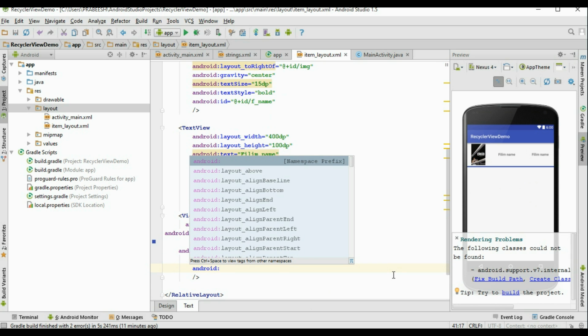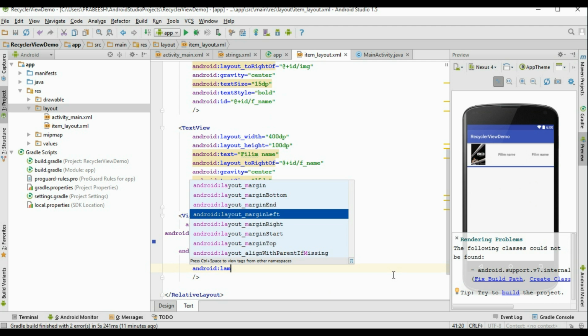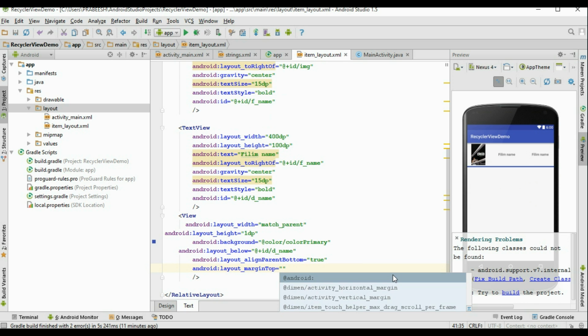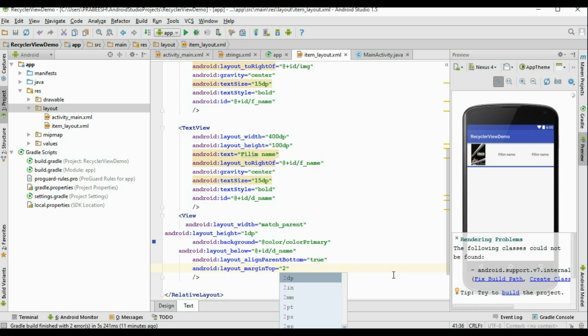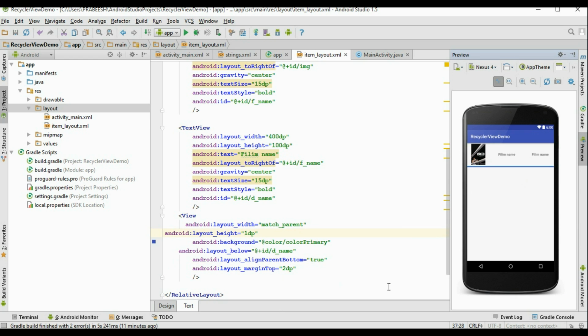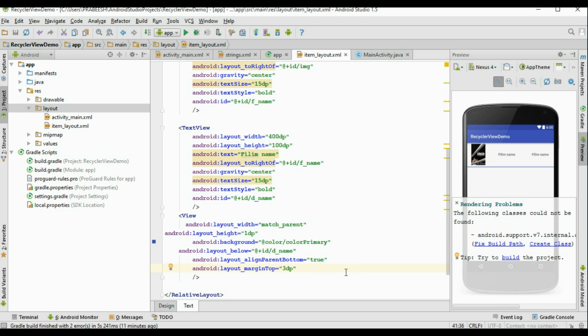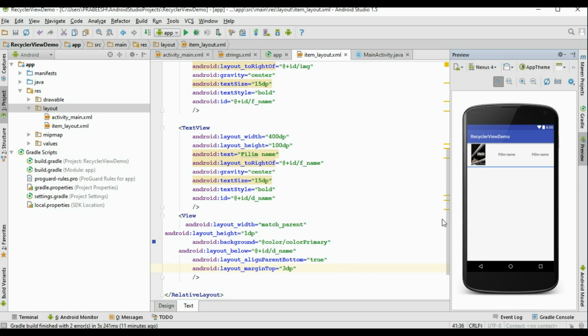And we have to make some margin. Android layout margin bottom, margin top, specify some margin. I specify it as 2 dp. Okay, now we finish the coding on the layout. Change this one into 3 dp. Yeah, that is enough, that is better. Okay, so now we have the row layout is available.